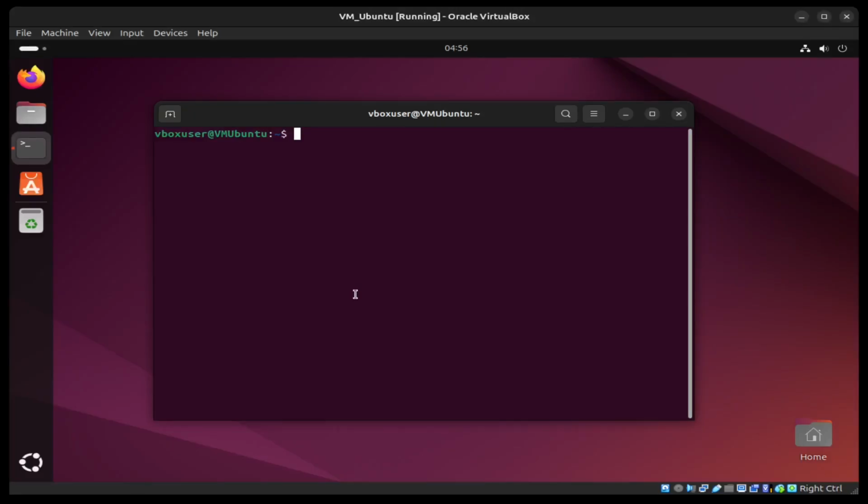SSH is a way to connect safely to another computer through a network. Usually, that other computer is a server. So, I am sitting at my own computer. I open the terminal and I can enter the terminal of a remote machine. Let's show that right away.